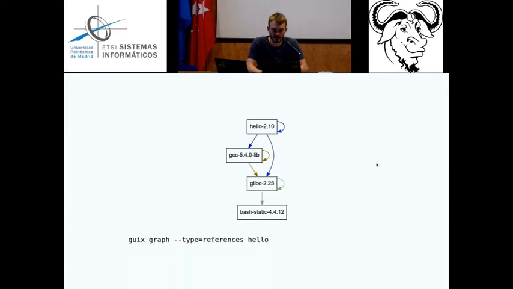Yeah. Guix also includes a whole load of tooling for working with Guix packages and other bits. There's a guix graph command, which allows you to give it a package, and it will generate a graph in the dot format. Here I've converted it to a PNG, I think. And that will display the relationship between packages. So here you can see that hello references some parts of the GCC lib and glibc, which references bash. Does that make sense?